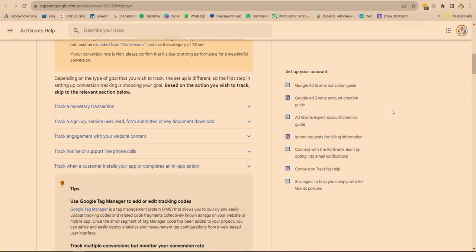The quickest way for us to set up the Google Grant is going to be to track hotline or support line phone calls, right? So in this example, we're just going to set up phone call tracking. We're not going to be setting up any of the other conversion actions or categories in the requirements form. To set up any of these other conversions, you will need to utilize either Google Analytics 4 or Google Tag Manager. There are additional steps you will need to follow to set up the full suite of conversions.